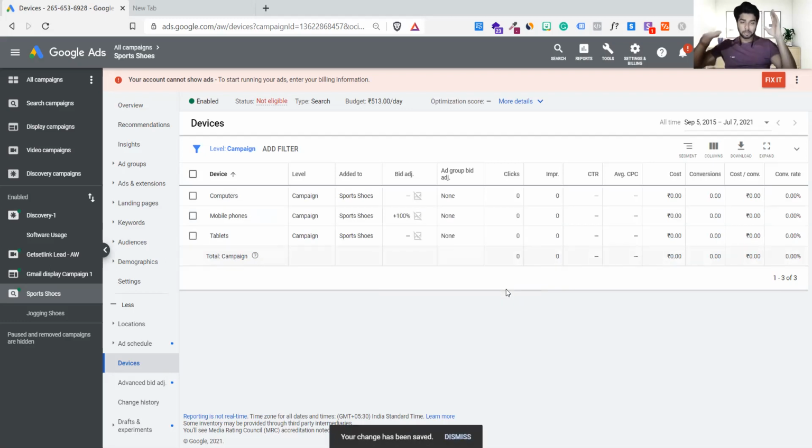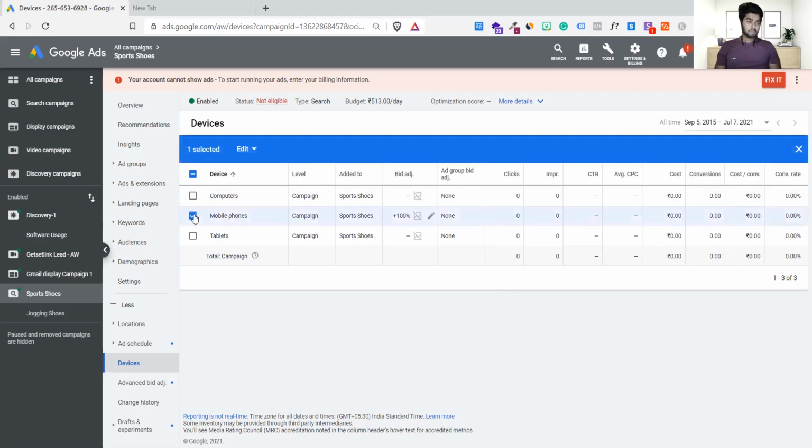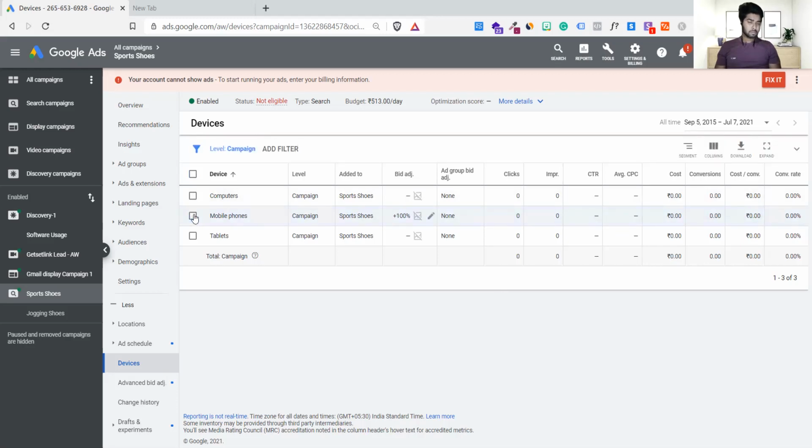You are giving 100% bids to mobile, and no one like computers and tablets will even get much click options, because you are saying please use a 100% bid amount on this. So if we are making it 100%, then why are we making the other two campaigns? Sorry, ad sets of computers and tablets. This is default. We haven't created it.